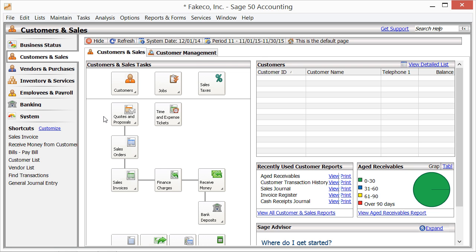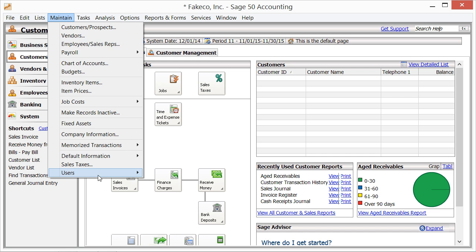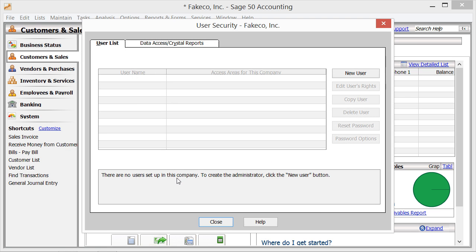This user account can then create the other user accounts, which can have restricted access to the company file if needed. To create users and set up security for your Sage 50 company file, select Maintain, then Users, then Set up Security from the menu bar. In the User Security window that then appears, you must first create the administrator user.